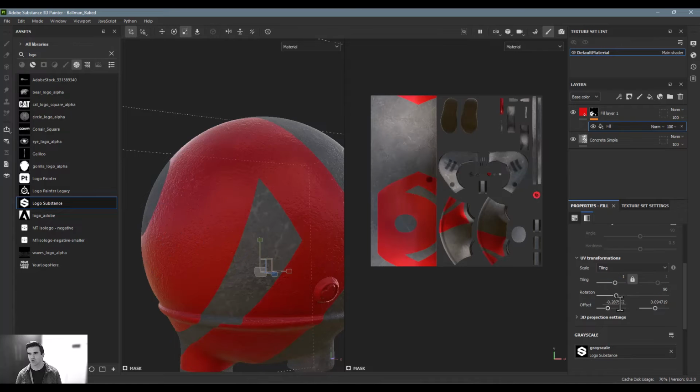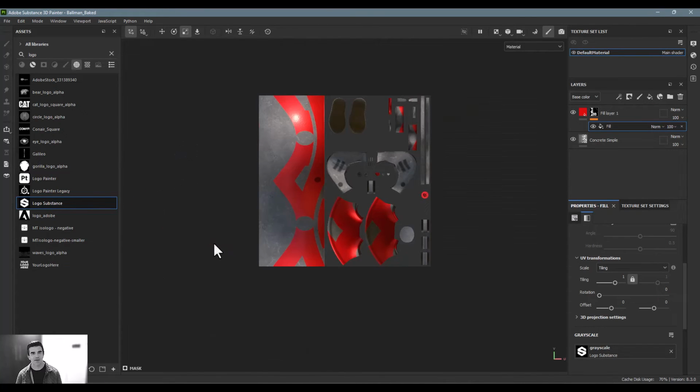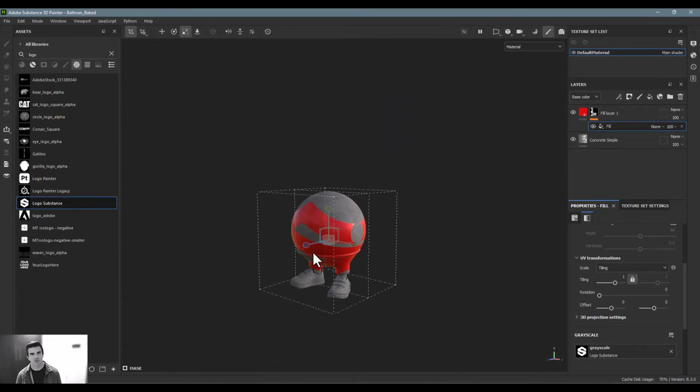So just make sure you reset the offsets and all that stuff so it's in the right spot. And actually we'll change the rotation too. Okay, so we're back to having a box around our object. So let's move it up. And let's say I want to just kind of plop it here on the side.